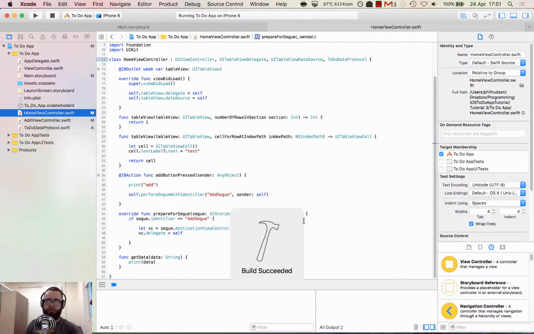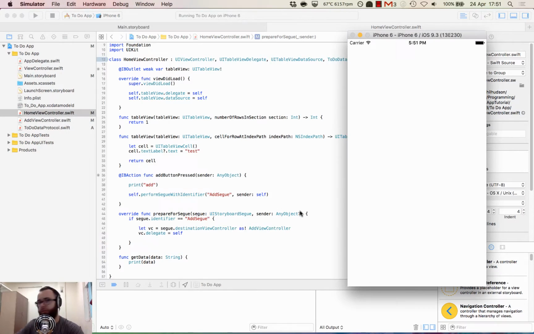If it builds, here we go. Plus cats for the world. And we can see it's printed fine, so we are now passing data back from our add view controller to our home view controller.